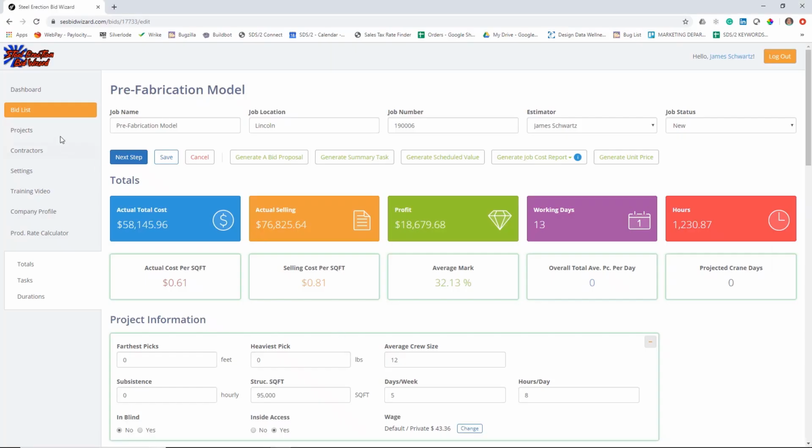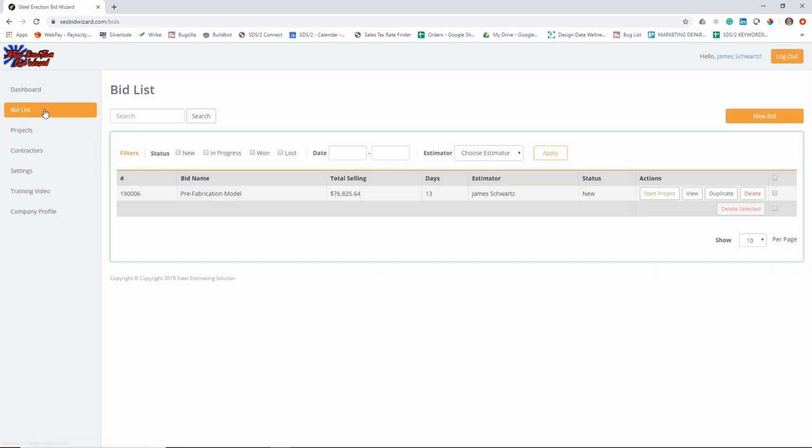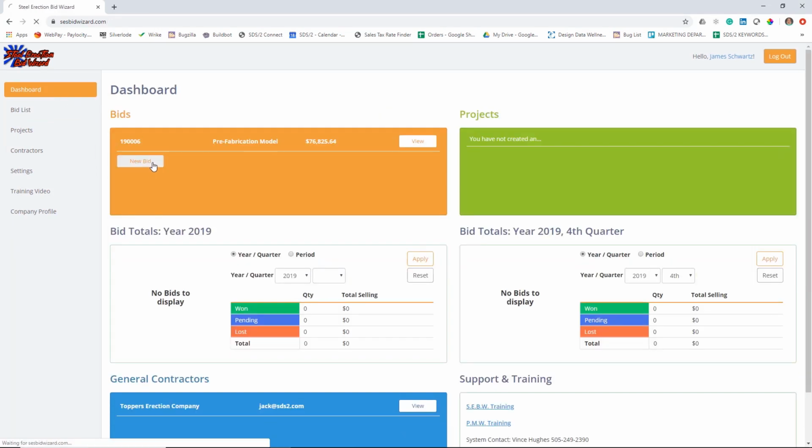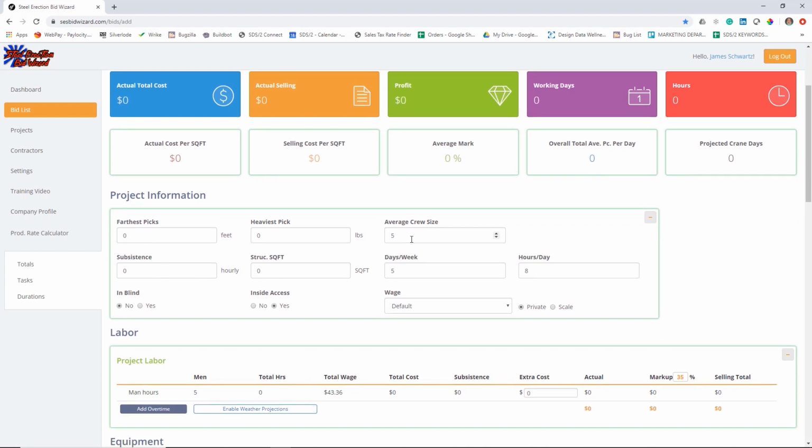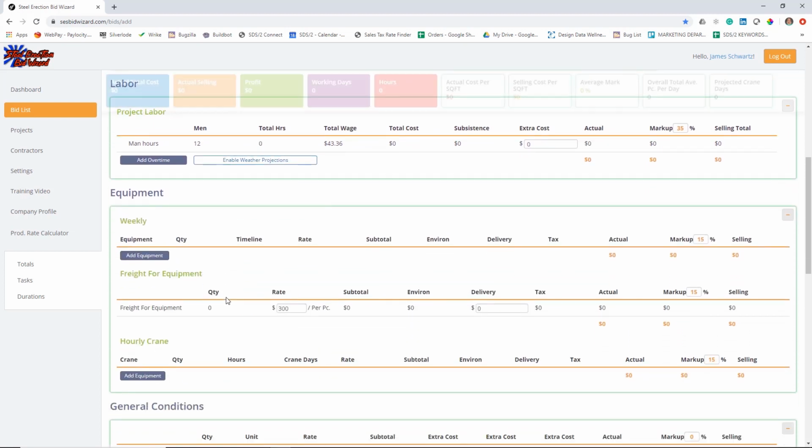I'm going to open up BidWizard again, go to my bid list so I can have a whole list of different bids here, but I'm going to create a new one calling this my fabrication model. Again, I'm going to type this in for a 12-man crew with 95,000 for my structural square footage.